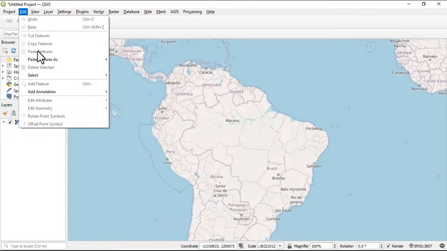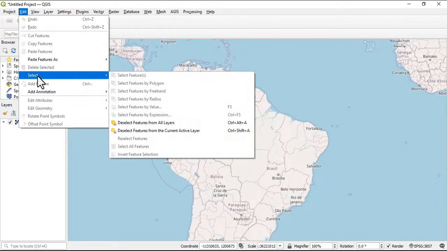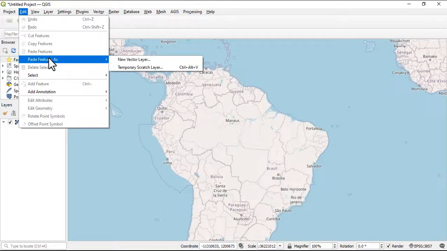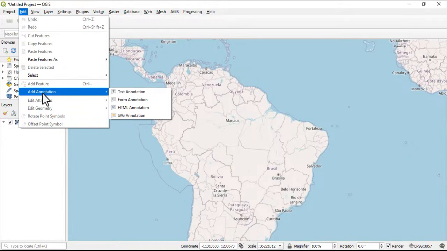The edit tab is where you can select. You have select by polygon, select by freehand, select by radius, select by value, select by expression, select all layers, select features from current active layer. So all of that can be done under the edit tab, and then you can also paste feature as a new layer, vector layer, and then you have text annotation, form annotation, HTML annotation, SVG annotation.